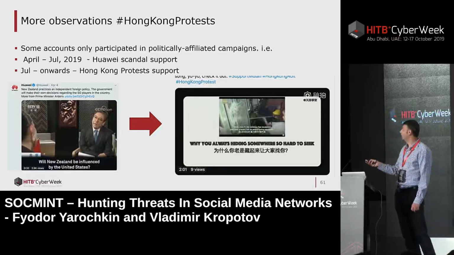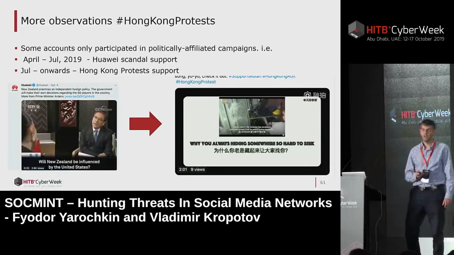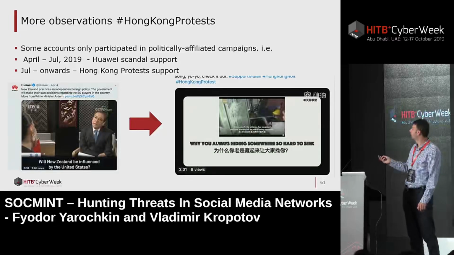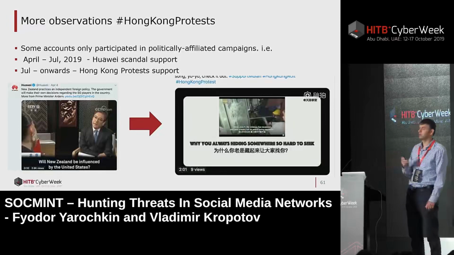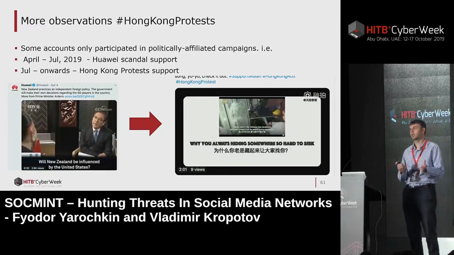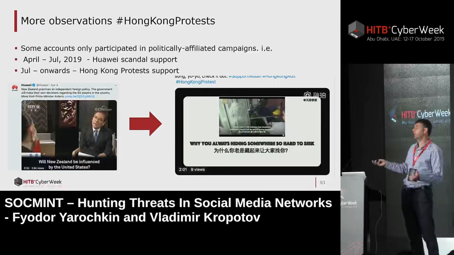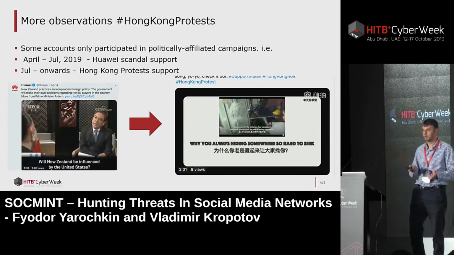where this account heavily promoted Huawei in a positive way. And then the same account promoted information about the Hong Kong protests. So we have an account which was 6 years without any posts, then promotion of one campaign when it was hot, and another campaign when it's now hot.